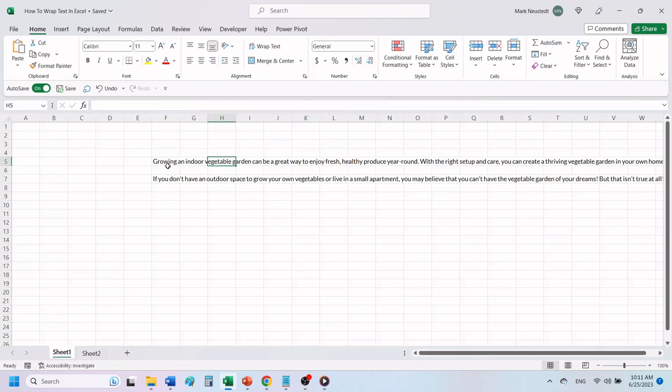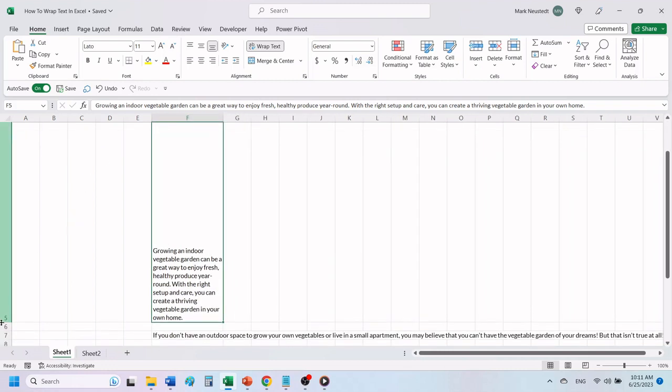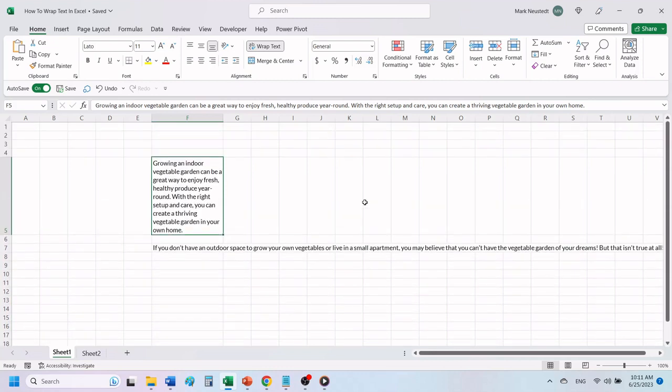To wrap the text in cell F5, click on that cell. Then, in the alignment section, click on Wrap Text. This will wrap all your text, so that it's visible in that one cell. You can then manually adjust the width and height of the cell, to better fit your text within that cell.